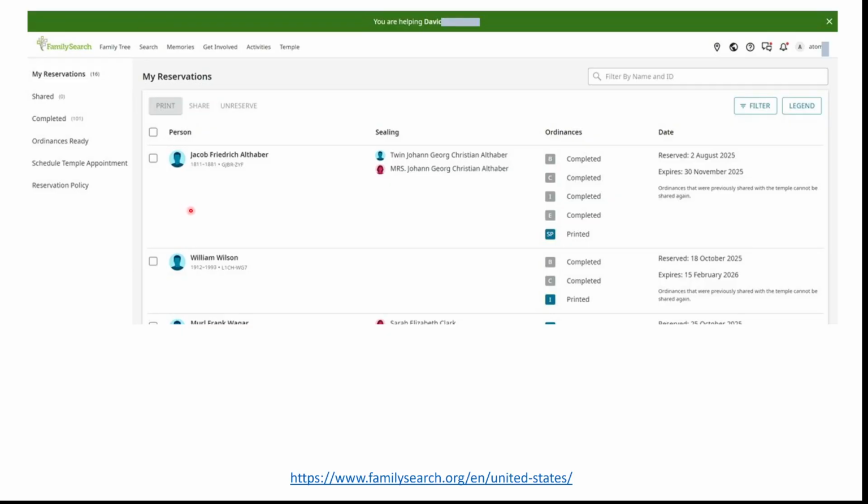So once you get above this 300 limit, it's best to have the person share their tree and reserve stuff under their account, because then they have a new batch of 300. Their quota takes it up from their side instead of yours.